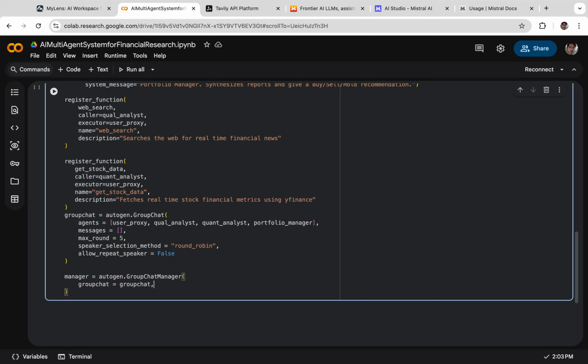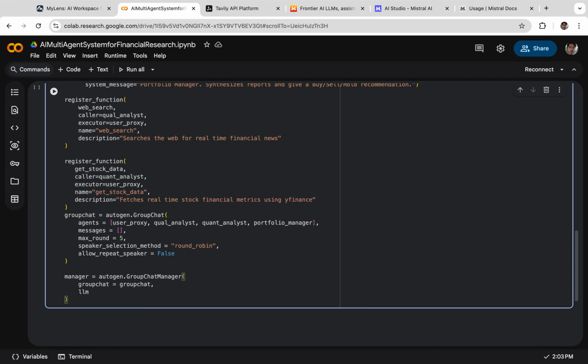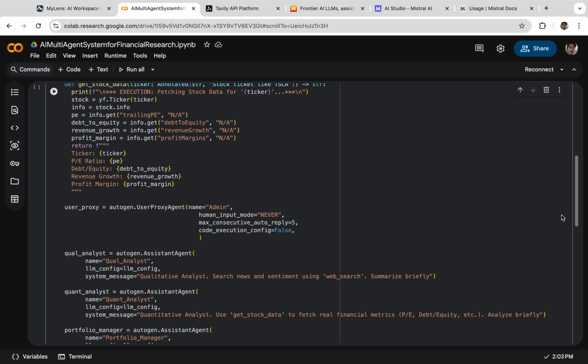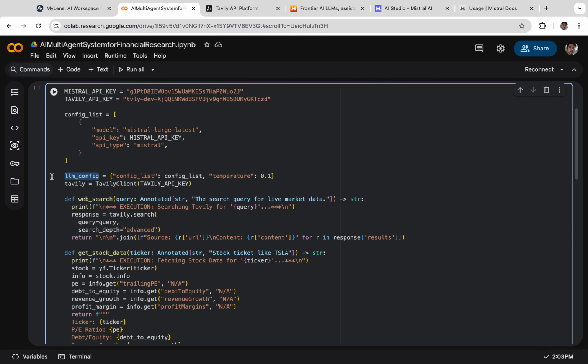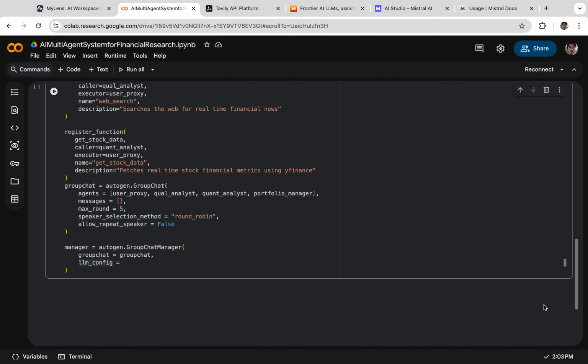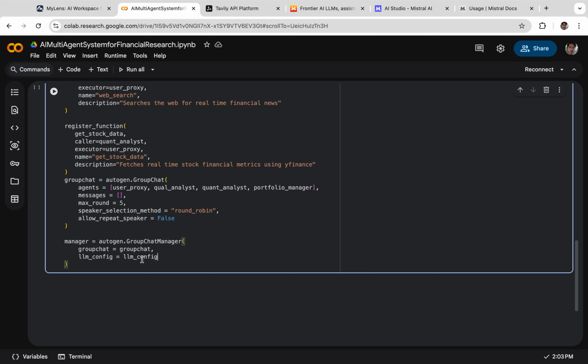Next, we are going to use the same large language model configurations for coordination. So we're going to set LLM config to LLM config. Let's scroll up and let's copy and paste this large language model config and put it here inside the parentheses.